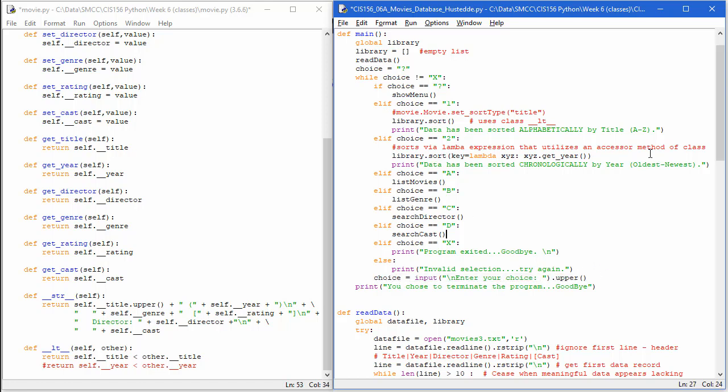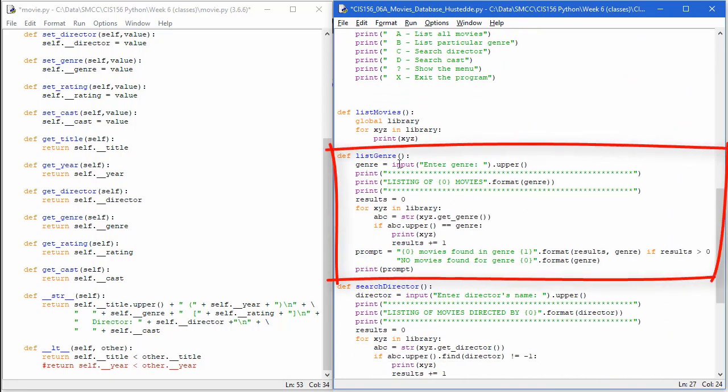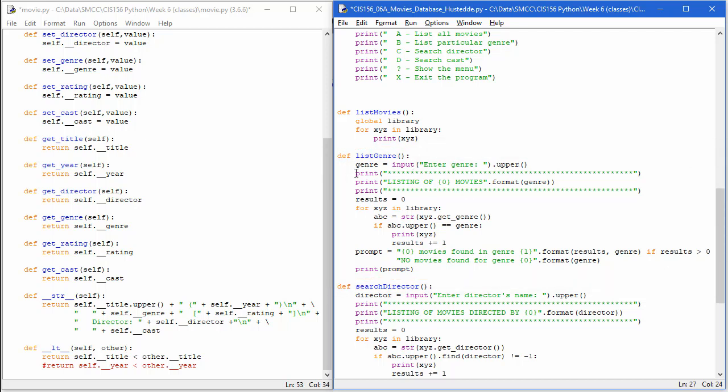If I type a B, we're going to go to list genre. Here's our list genre. We're going to let the user enter the genre name they want, whether it's drama, comedy, thriller, action, adventure, whatever they're looking for. I'm going to print a little header here of the listing of that particular genre of movies. I'm going to set results equal to 0 because I want a counter of how many movies it returned. And then I just simply use a loop.